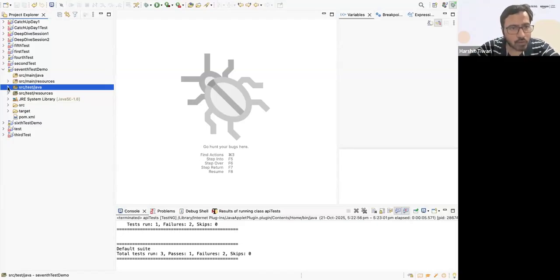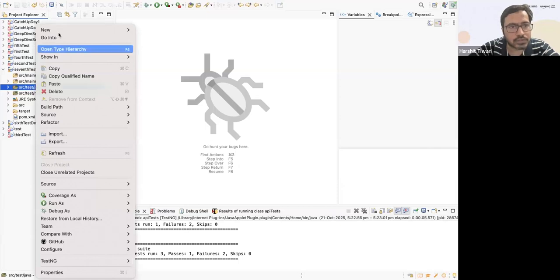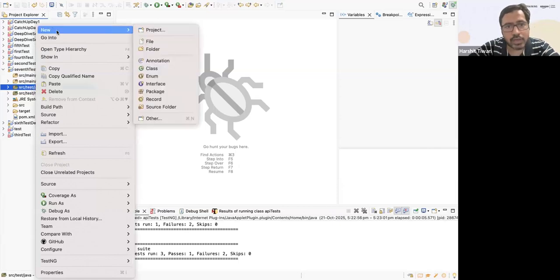Moving forward, we are concerned about this src slash test slash Java. Now what you do here is you right click on this, go to new, and you create a package. So the first thing that you create is a package. You don't directly go for a class. We ultimately will be creating a class. What is a package? A package is a collection of classes.